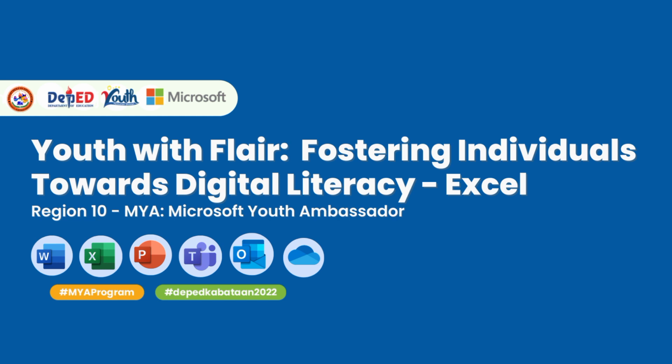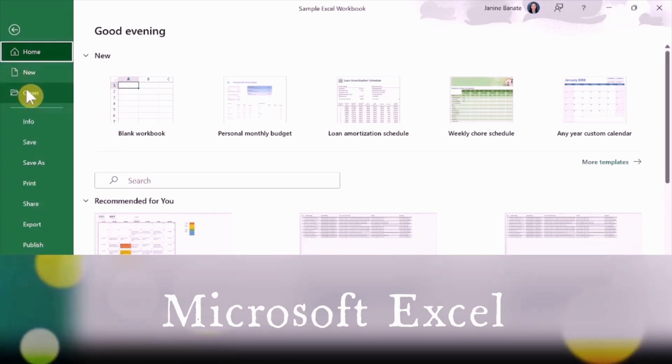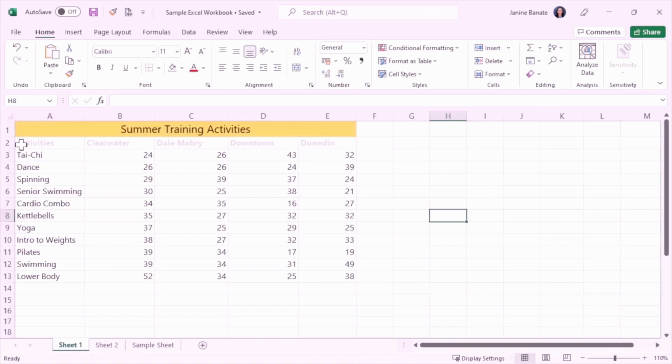Sort and filter, insert charts, conditional formatting, link sheets, and formulas. So upon opening your Microsoft Excel, ito yung makikita natin sa screen. You can either create new or open. Ngayon gagamit tayo ng file that we created beforehand. Ayan, so meron na tayong naka-ready na data.